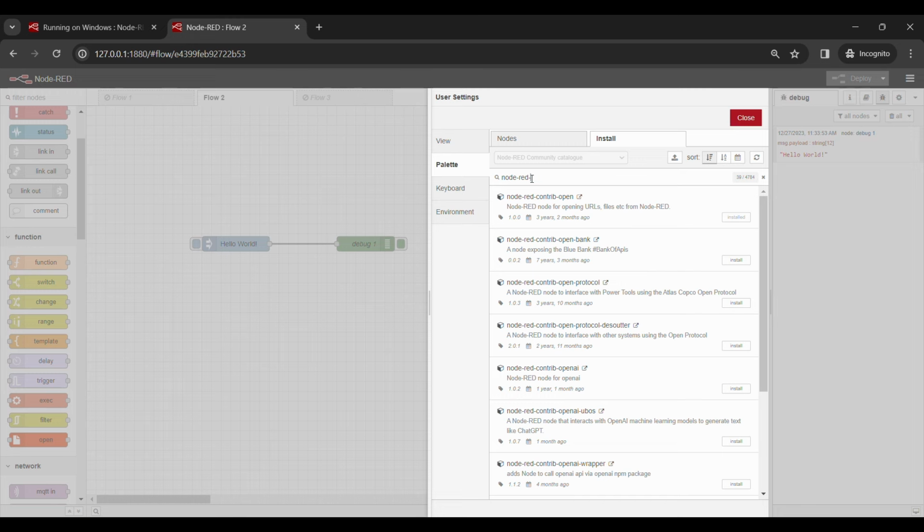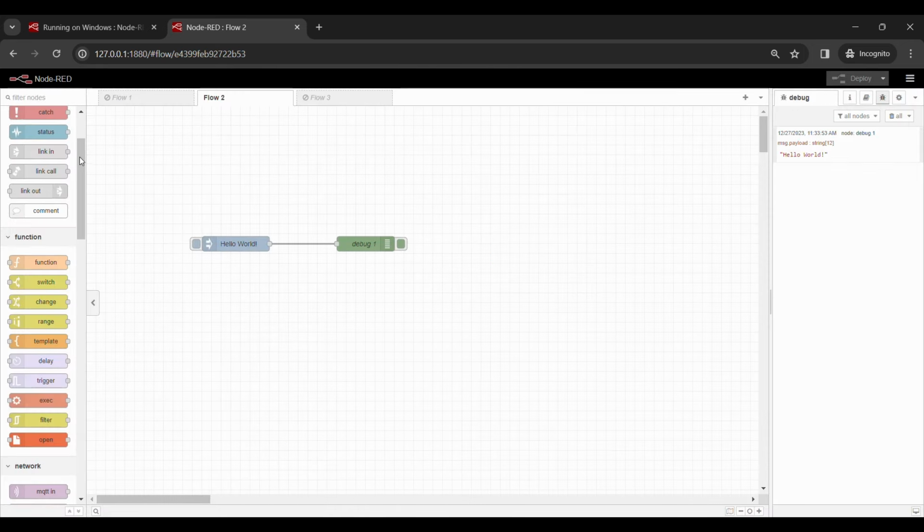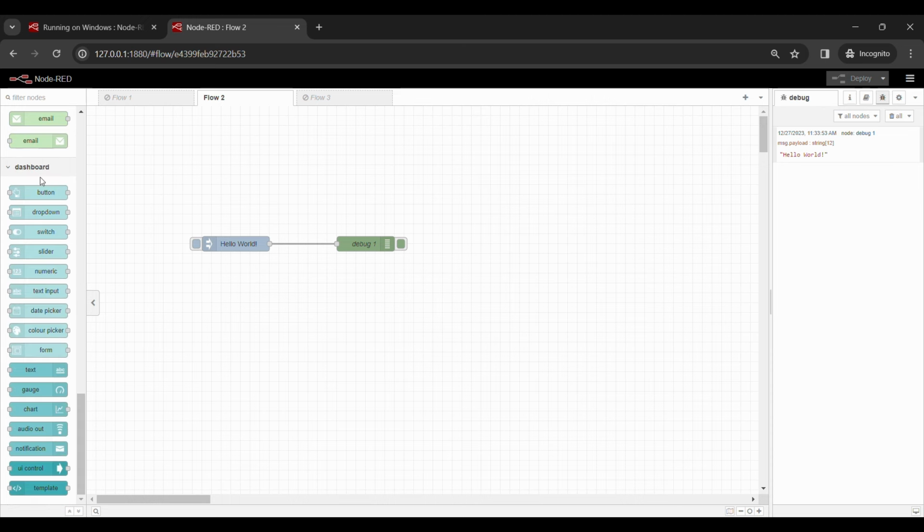Similarly, we will need the node-red-dashboard. So this is the palette that we will need, and you will have to click install here to install that. Once you have finished installing, you can click on close, and now when you look at your nodes, you will find a dashboard palette here with different functions. So the first thing that we are going to do is create a dashboard.